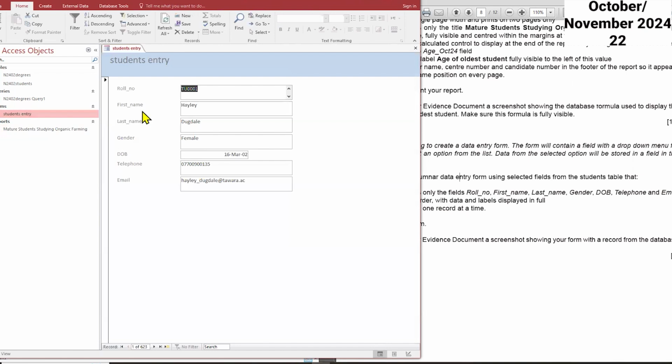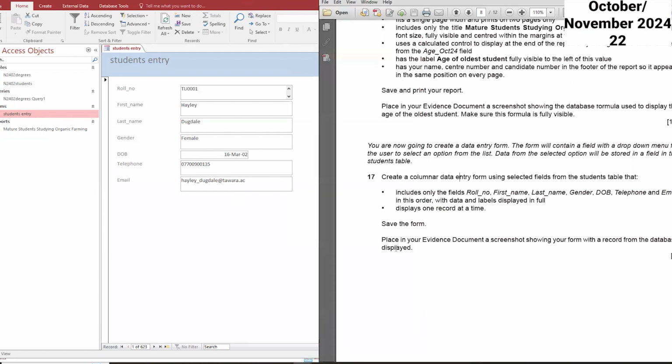Just try to open it to have a look now. The point is to make all of them visible, okay? So you can see the field name and its value. I have 623 students record. Place in your evidence document a screenshot showing your form with a record from the database.